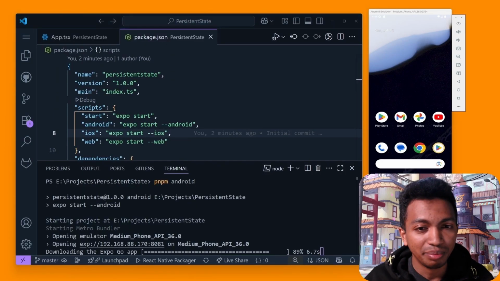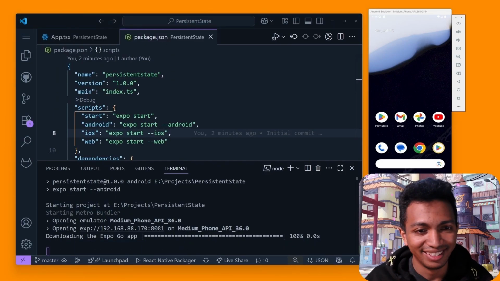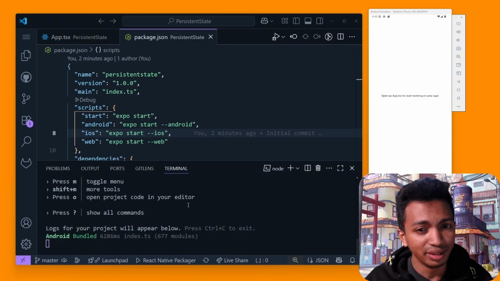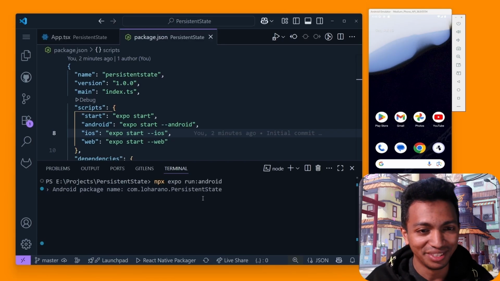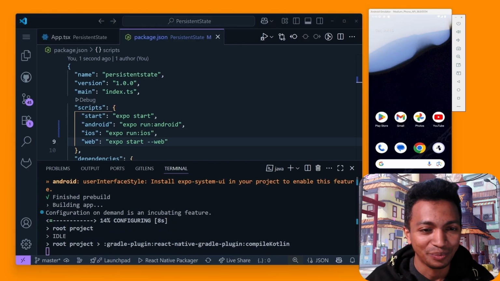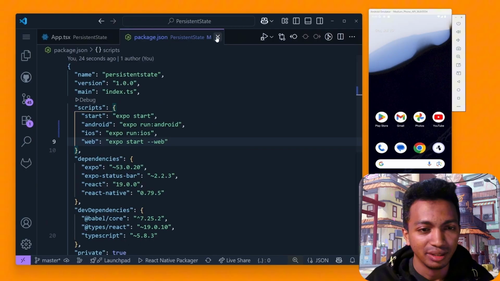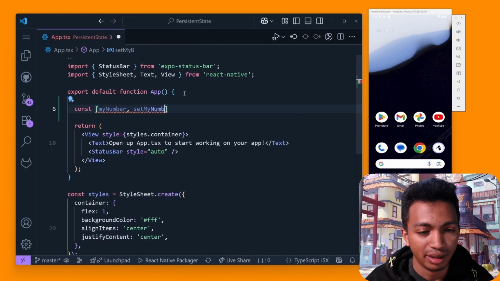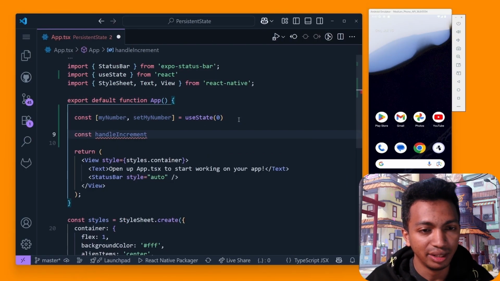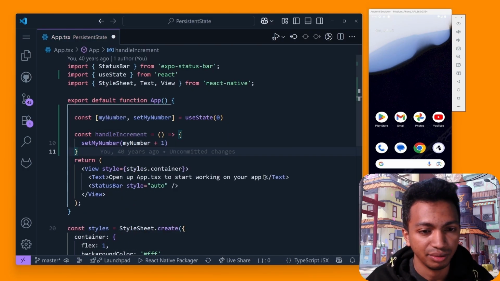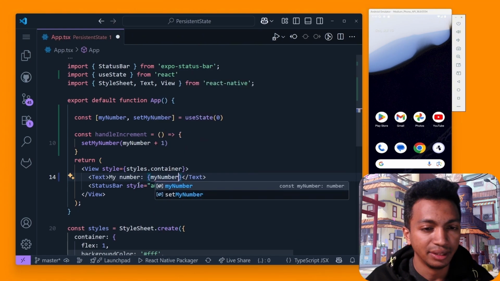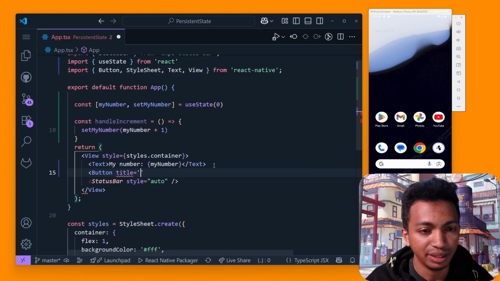First, let's demonstrate the problem by adding a basic state. If you don't know what a state is, honestly, I'm curious about your thought process clicking on this video. Okay, let's create myNumber as a state and create the handleIncrement function. Now we'll add the increment button. Let's check if it works.